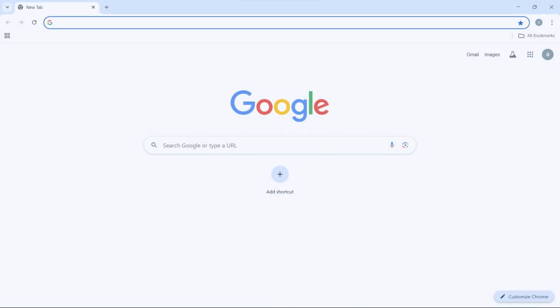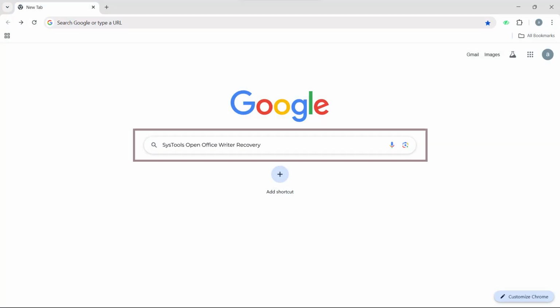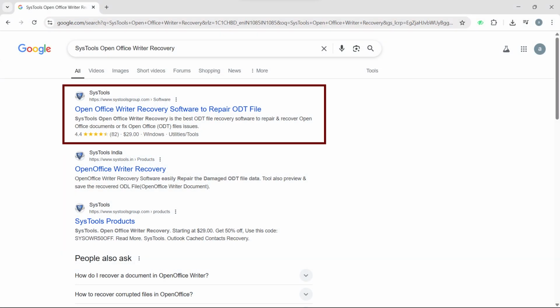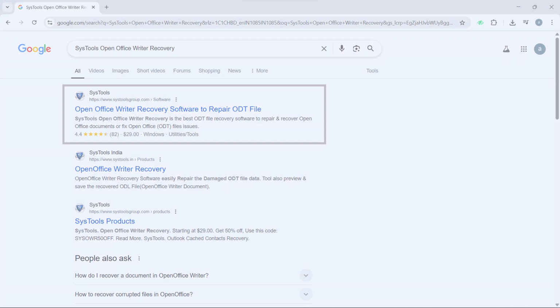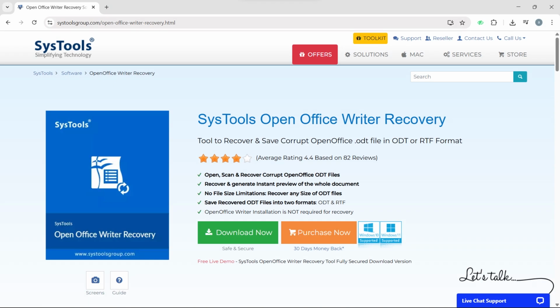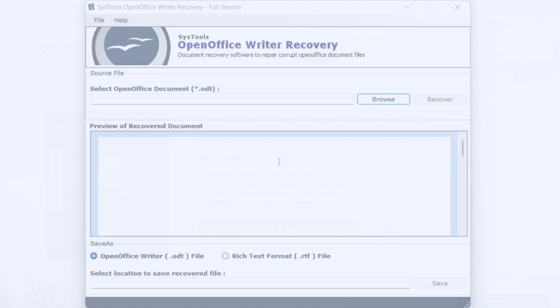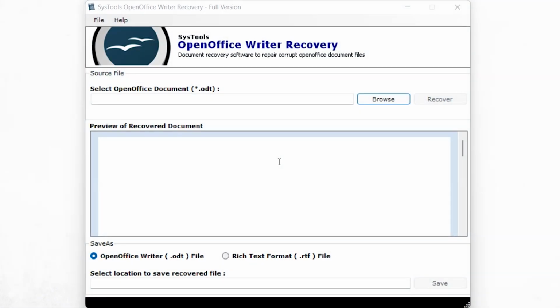To download the software, open Google and search for SysTools OpenOffice Writer Recovery. Click on the top search result that links to the official SysTools website. Once you're on the website, click the download button to get the software. Once installed, launch the software on your system. You'll see a clean interface, ready to begin the recovery process.